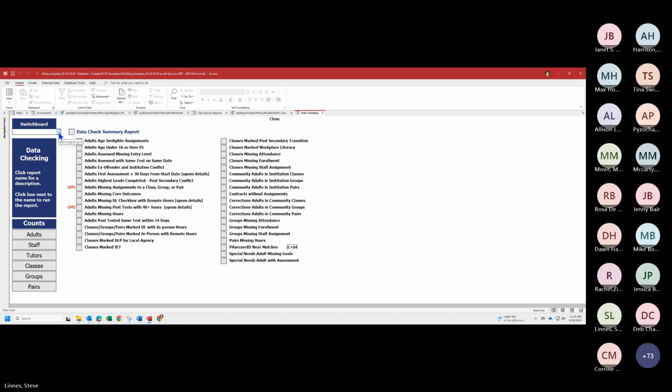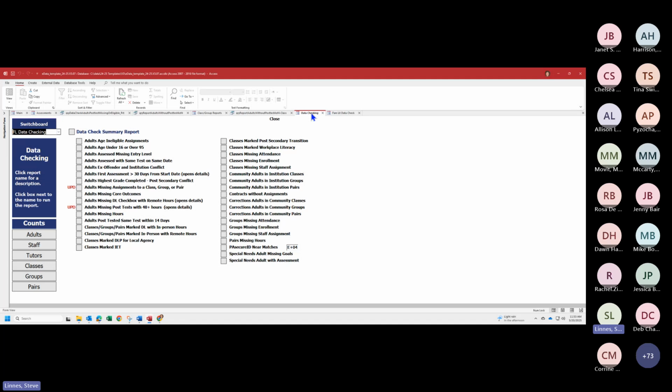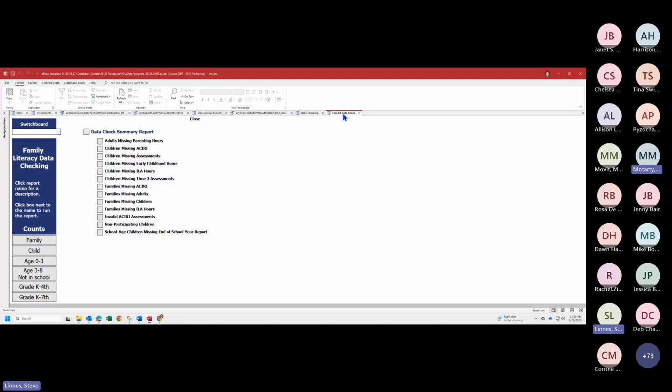Family Lit probably knows this, but Family Lit has their own data checking page, which are also on the data check summary report. There just were so many of them that we put them on a separate page. They are in the same family as the data check page. They're just specific to Family Lit.